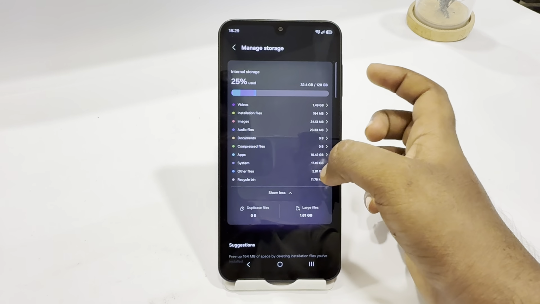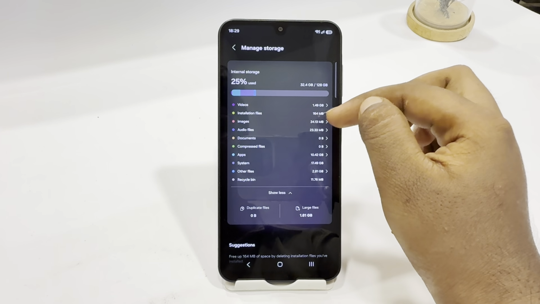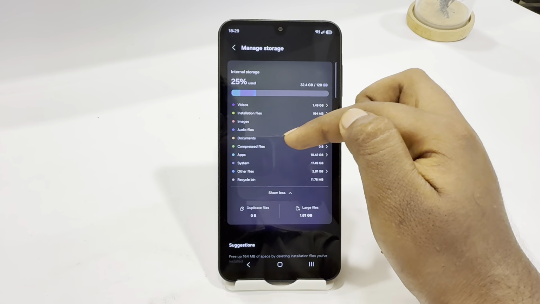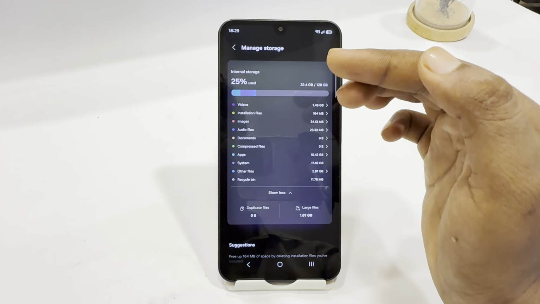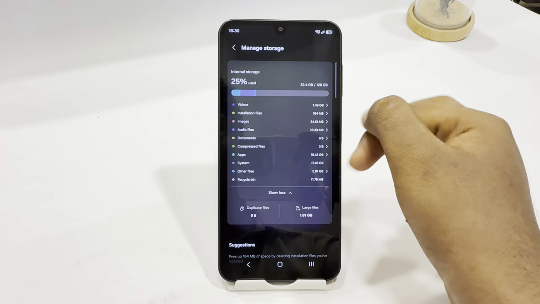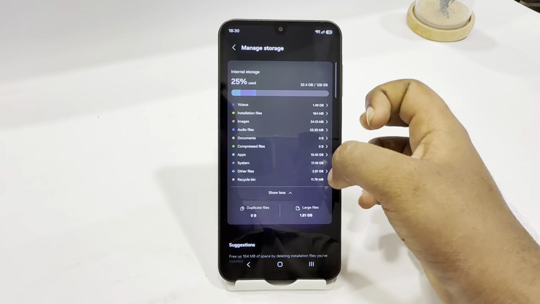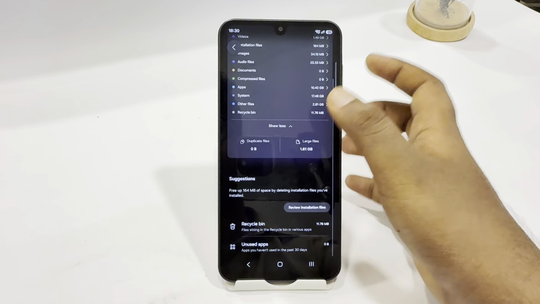You cannot delete system files, but you can delete all of these, like videos, installation files, images, audio files, documents, and compressed files. You can also delete apps you don't use, your unnecessary apps. You can delete the other files as well, or just use the recycle bin. You can clear your recycle bin.